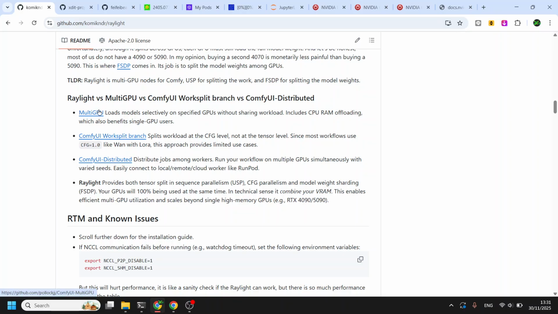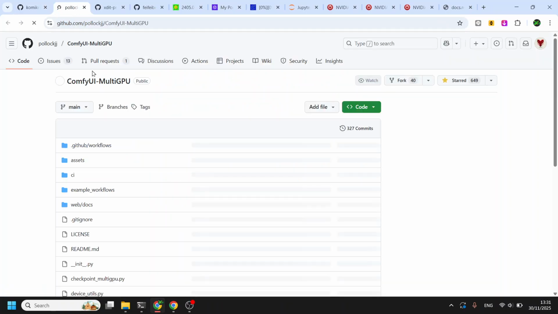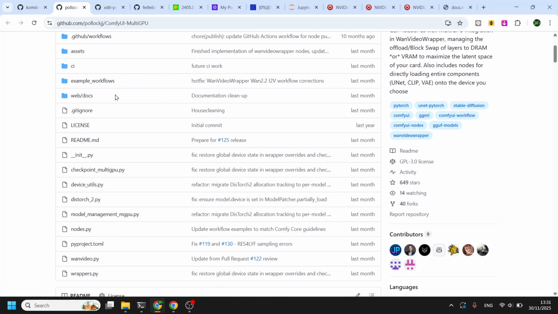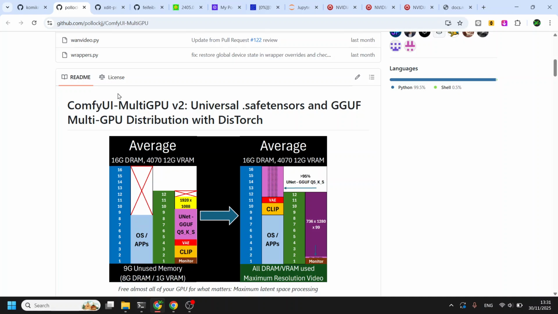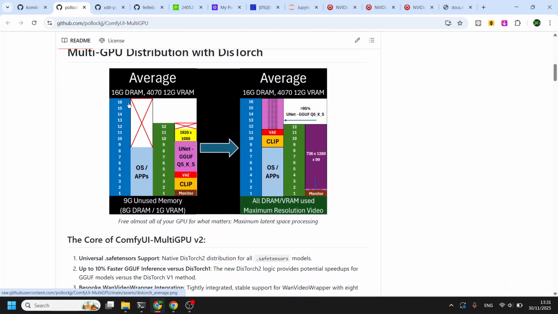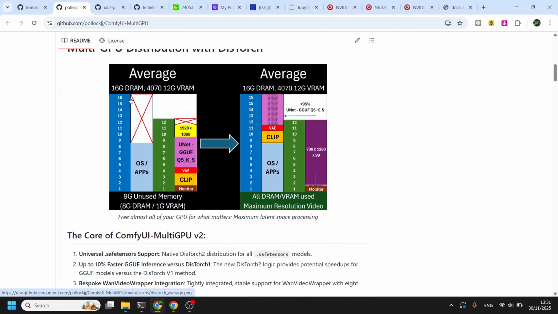The most popular one, which also benefits single GPU users, which I really like, is Pollock JJ's ComfyUI MultiGPU. It works on so-called DisTorch 2, which is a granular way to offload your model into system RAM or another GPU as a donor. Or you can load an entire model, VAE, or CLIP on another GPU, and that's fine. It works flawlessly and can be used on Windows, so that's a plus point.